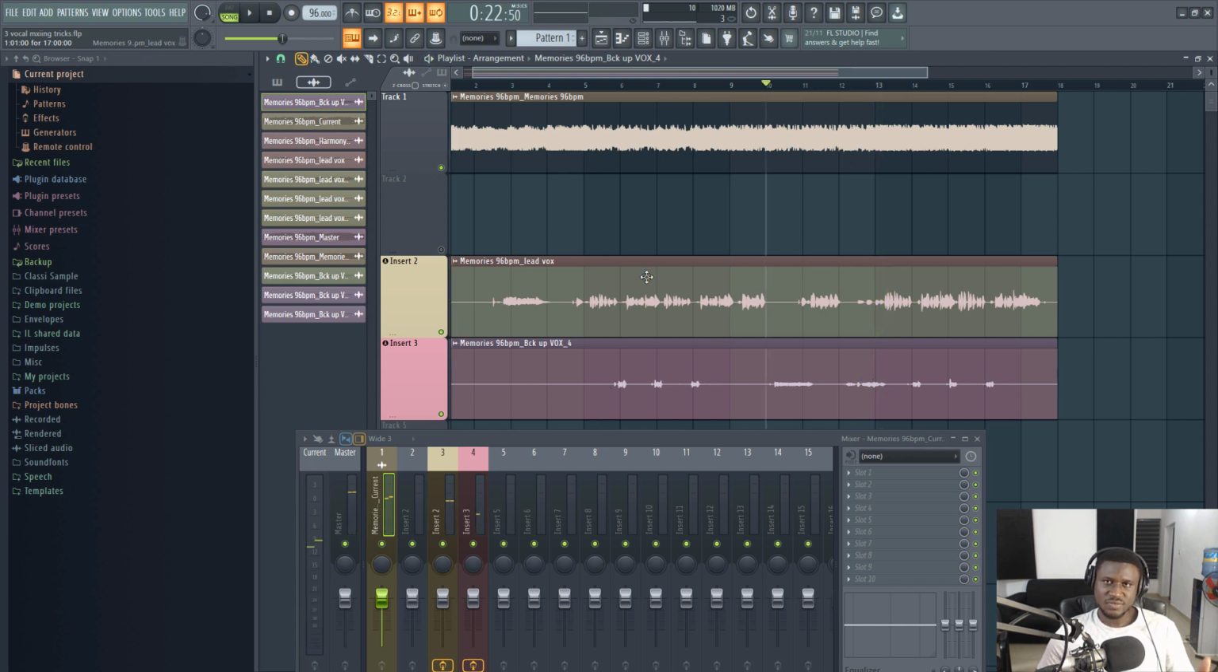So that's how to achieve that effect using the pan between the left ear and the right ear. Now the next effect I'm going to show you is reverb.